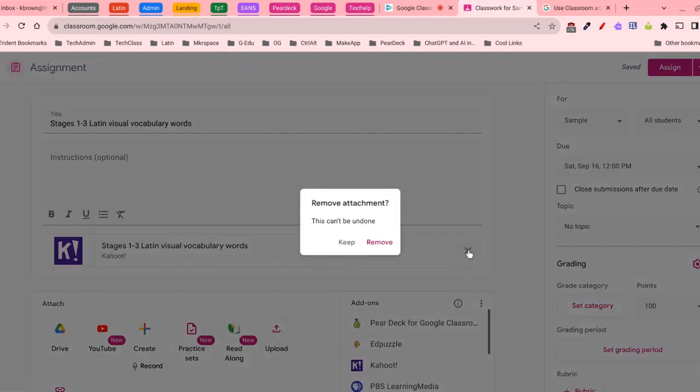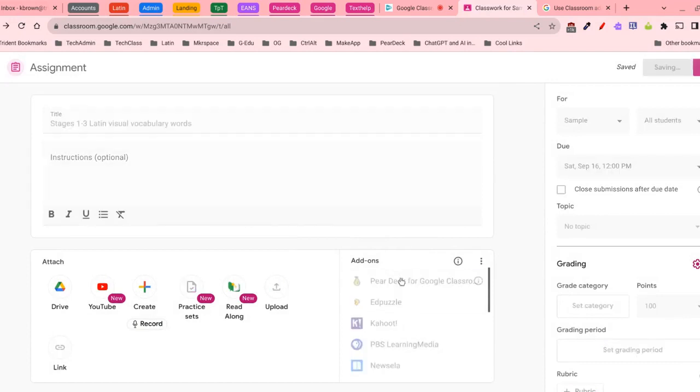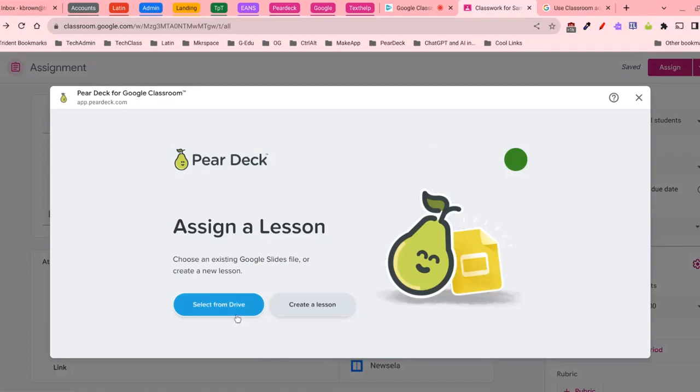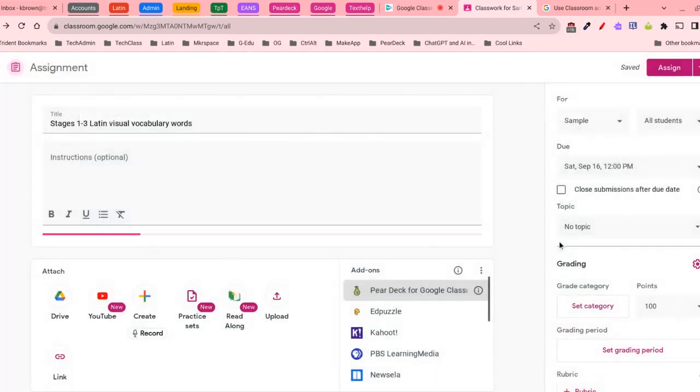All right, I make sure everything is shipshape. Once I add this add-on assignment, here I'm adding Pear Deck, which is one of my favorite programs ever. And then let's take a look at what it looks like for a student.